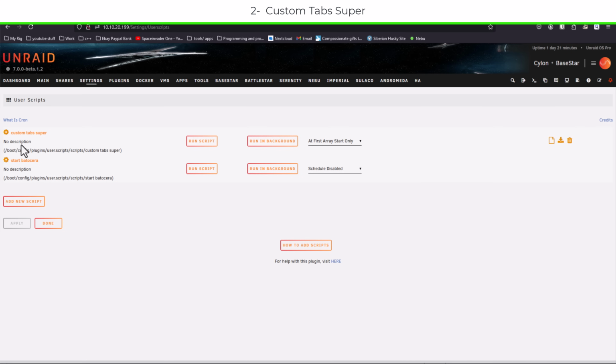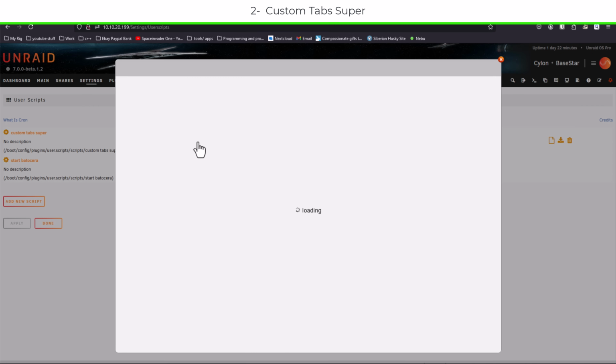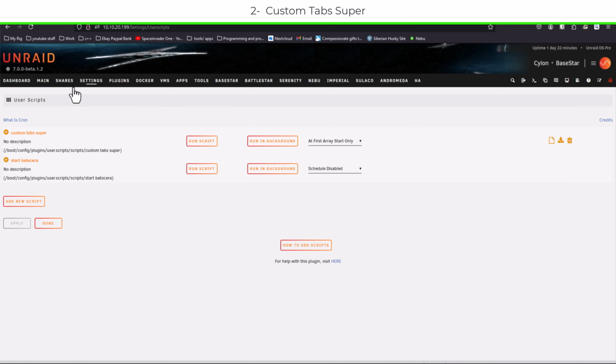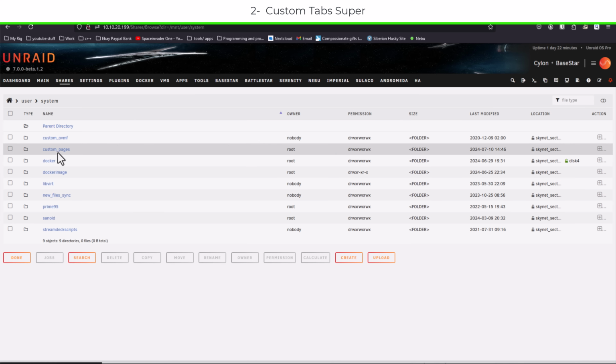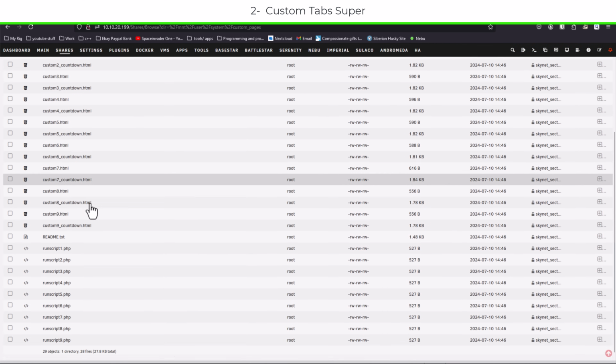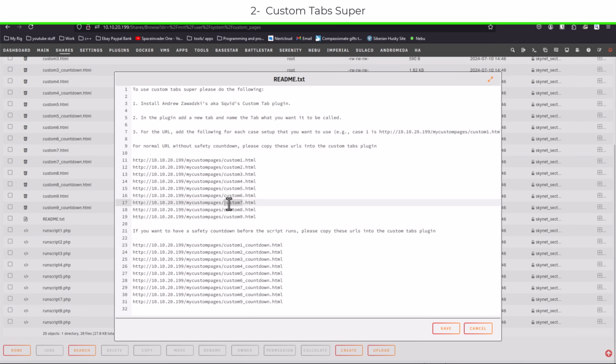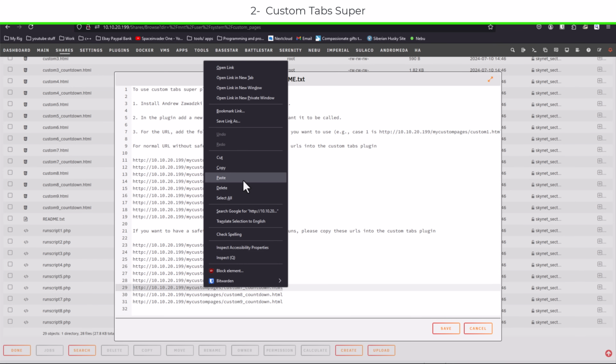And because I've added something extra, I need to rerun the custom tab superscript. So I'm going to click on to run. And let's go to shares, system, custom pages. I'm going to go to the README here. And it's number 7, but I don't want to use this one. I want to use one with a countdown. So this time I'm going to choose a custom HTML with the safety of having a countdown with it.